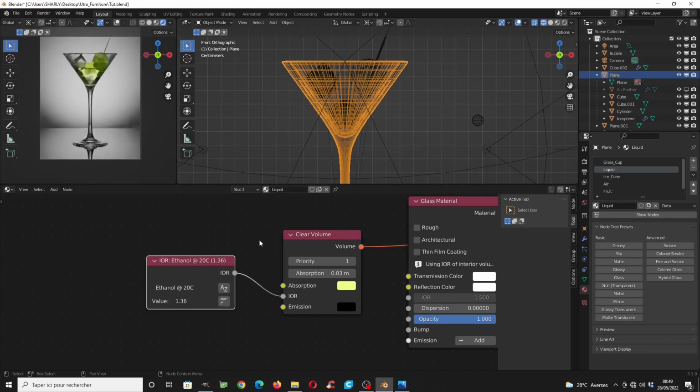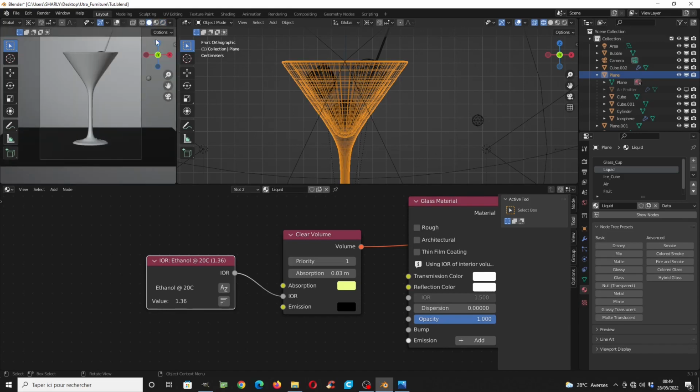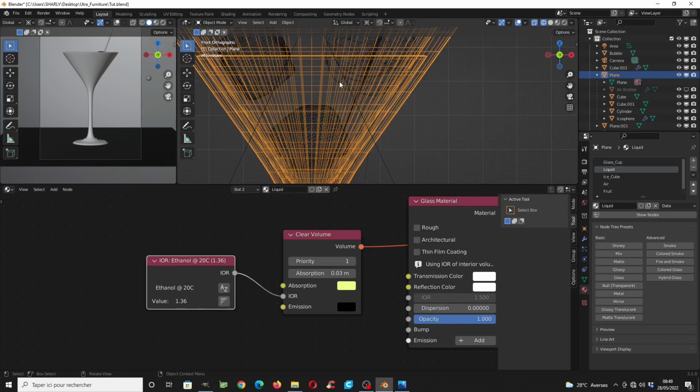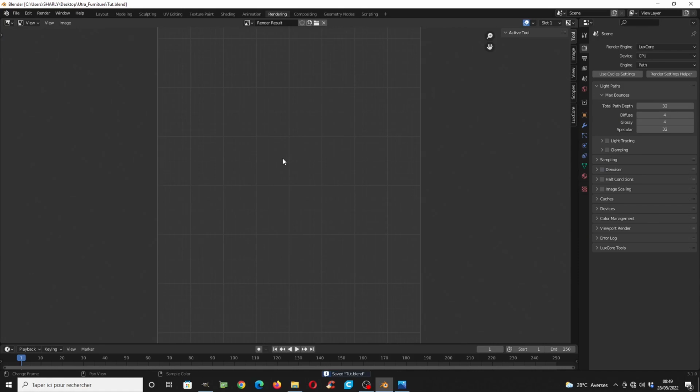So I think everything is correctly set up, so let's restart again. Okay, if we remember well, our air emitter is not visible here, so we cannot see it in the viewport, so we need to render to be able to see it.